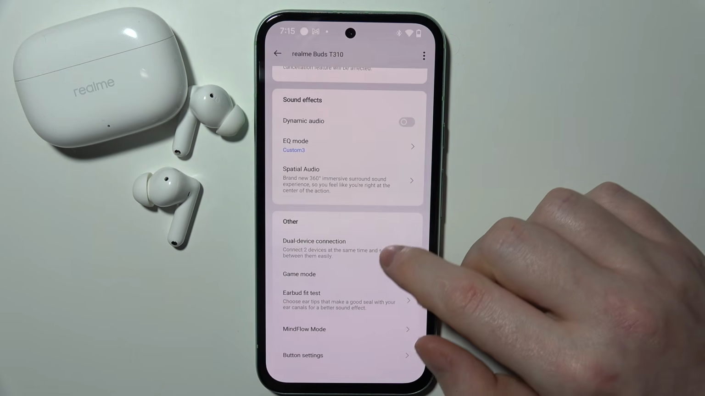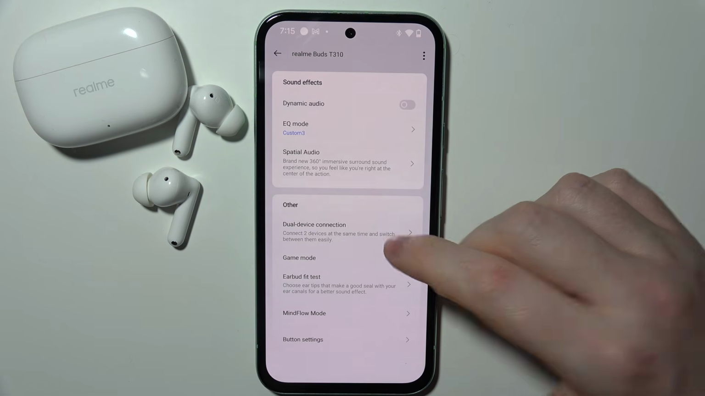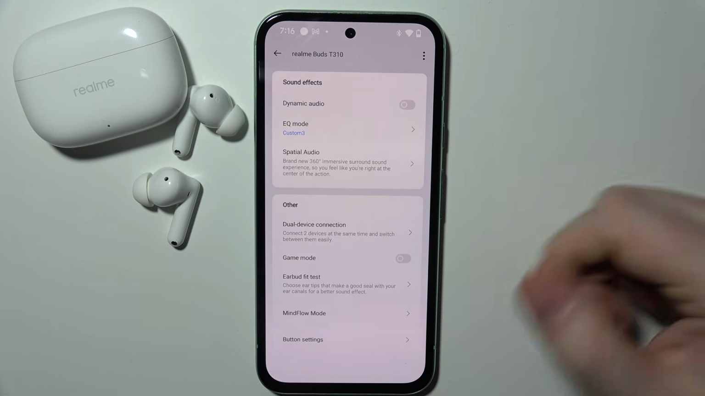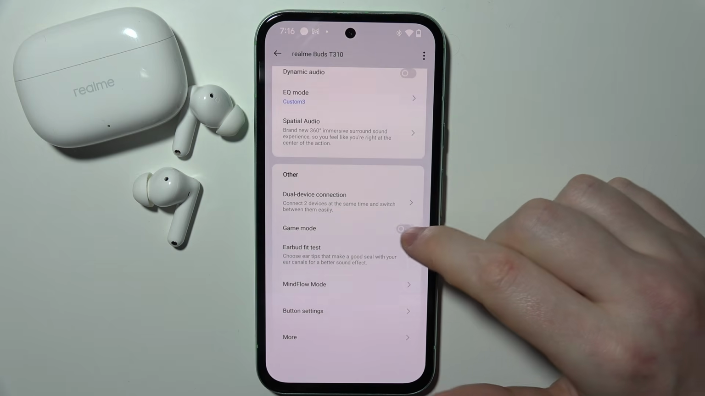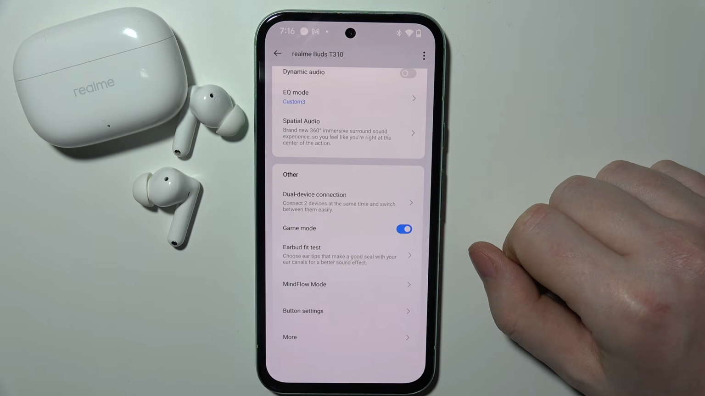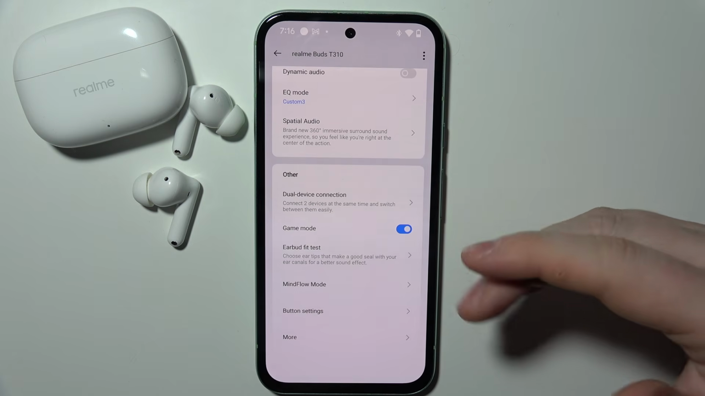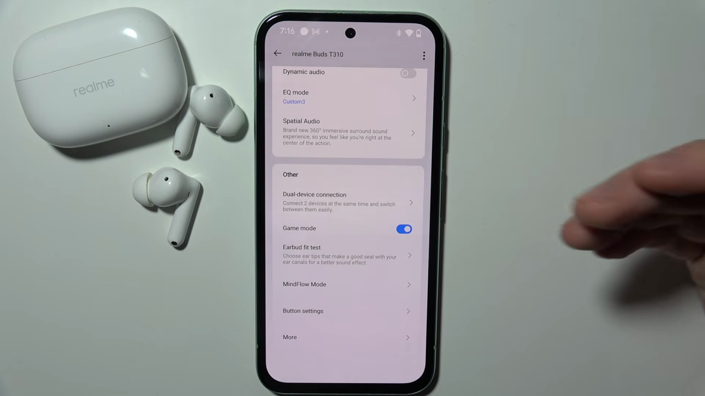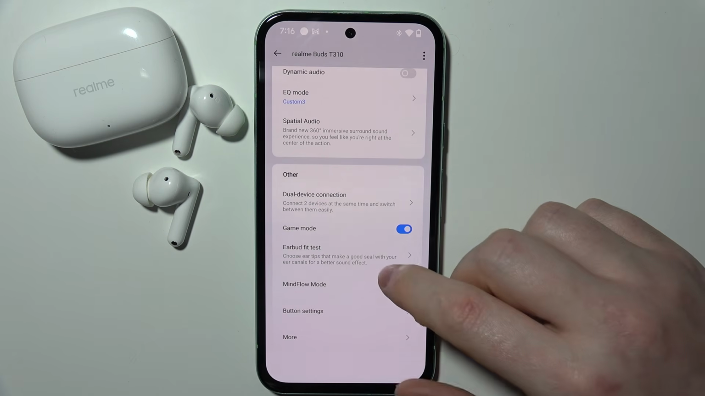Then there's the dual device connection, which allows you to connect 2 different devices at the same time to your buds. And there's a game mode, which improves the latency of a sound, but at the same time may lower the noise quality and sound quality.